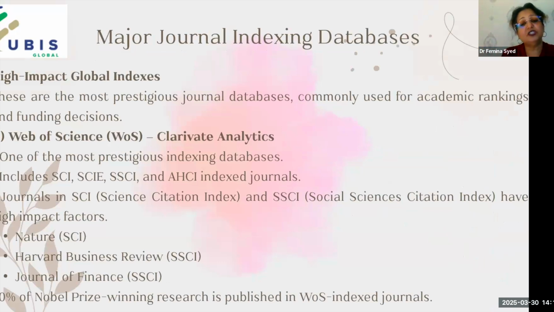It's one of the most prestigious indexing databases, and it indexes SCI, SCIE, SSCI. SCI is Science Citation Index. SCIE is Science Citation Index Expanded. Both of them index science-related journals. Coming to SSCI, it is Social Science Citation Index, which is for social science kinds of journals. Business administration and social sciences all come under the SSCI indexed journals, which is extremely prestigious.